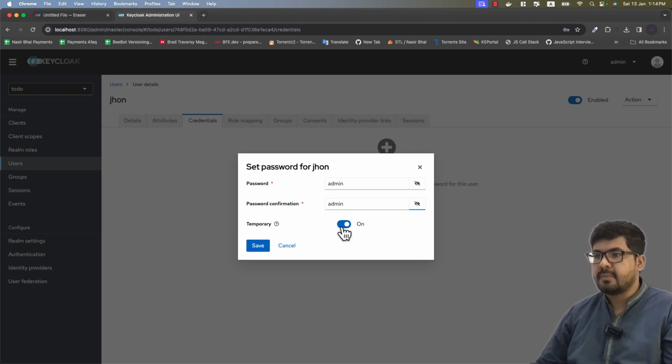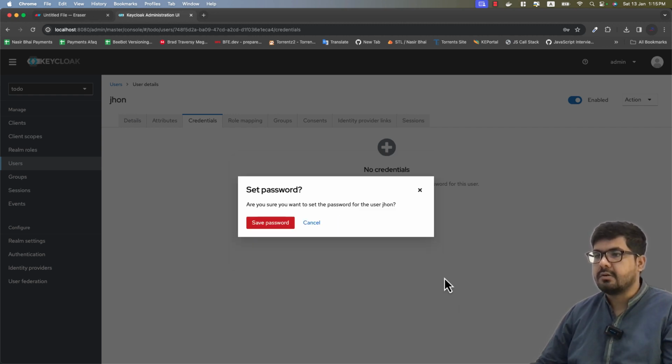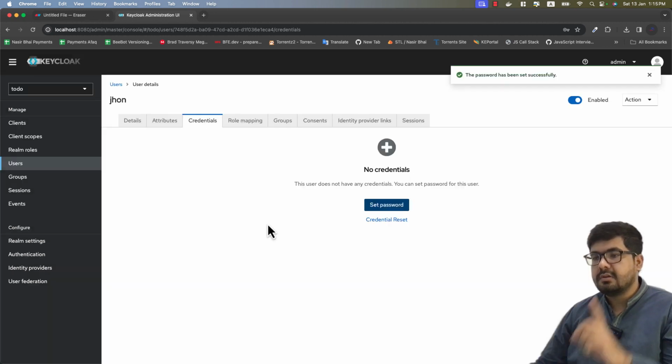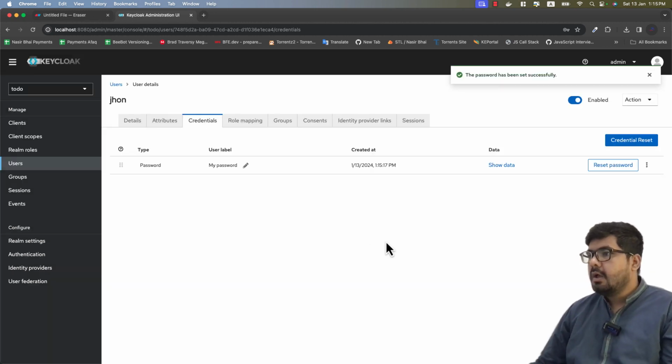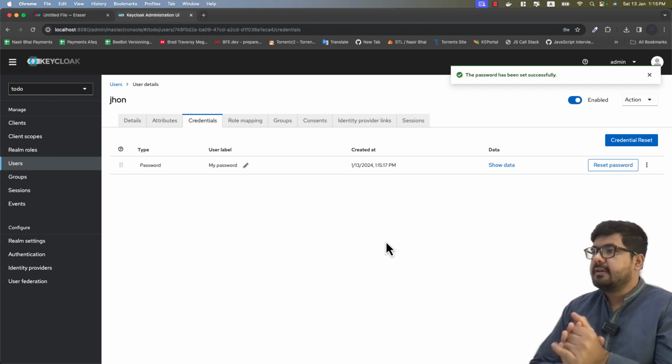If you want to keep this password temporary, then whenever the user logs in for the first time in Keycloak, they will be prompted to change their password. Right now I don't want them to change their password. I want them to keep the same password, specifically for this user John. So for that I will just turn this off, click on save, and let's click on save password.